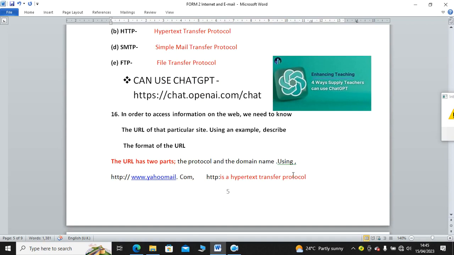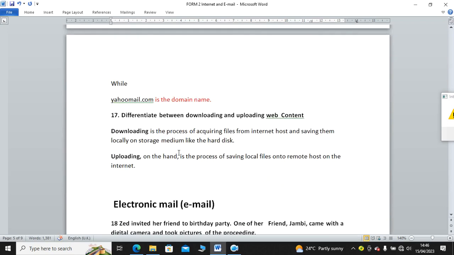In question number 16, in order to access information on the web, we need to know the address or the URL of a particular site. Using an example, describe the format of URL. So guys, URL has two parts, the protocol and the domain name. The protocol is HTTP and the domain name is this one now, the Yahoo. Then this www just stands for World Wide Web.